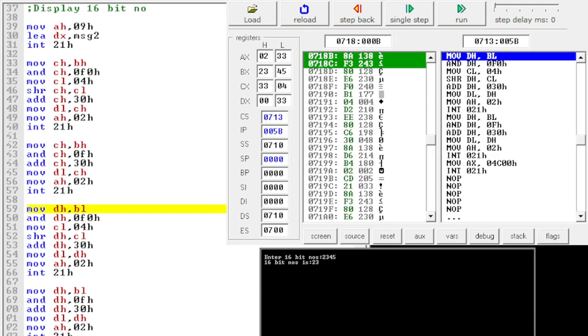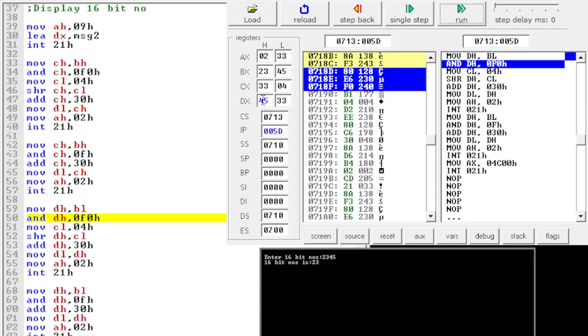Now we have printed 23 on our console. Now we have to print 45 on our console. That is the next part of our number. So first of all, we have to copy whatever the contents are in our BL register, that is 45, into our DH register. So our DH will become 45. So now let's check what the next instruction is, that is AND DH comma 0F0. So let's begin with the execution part of our instruction, that is AND DH comma 0F0.